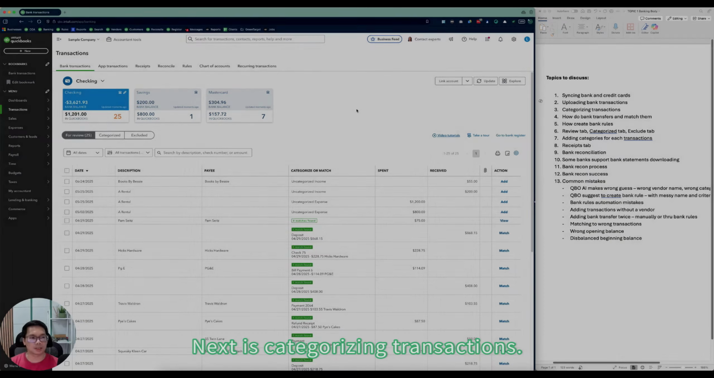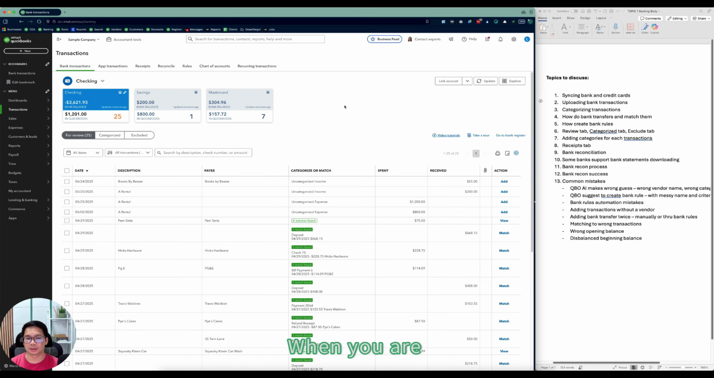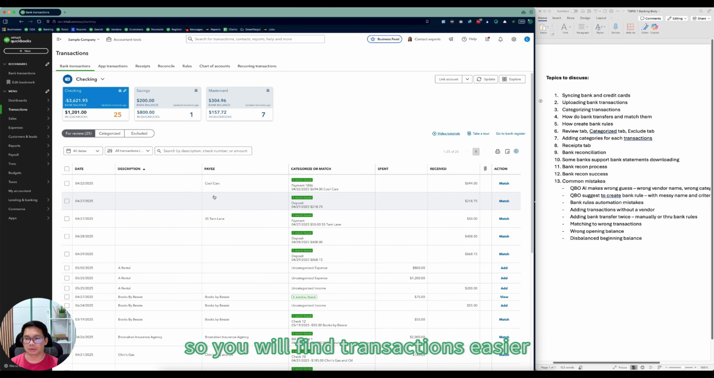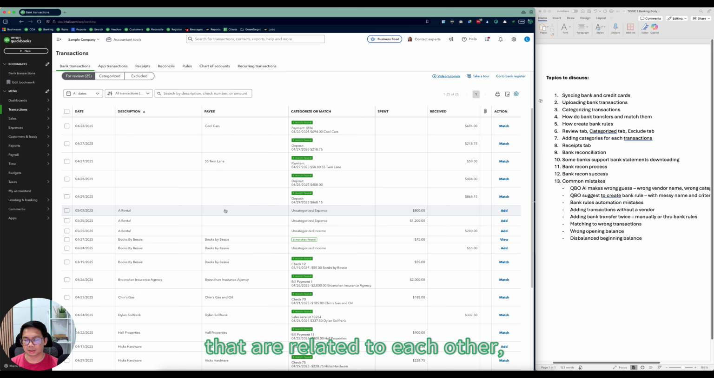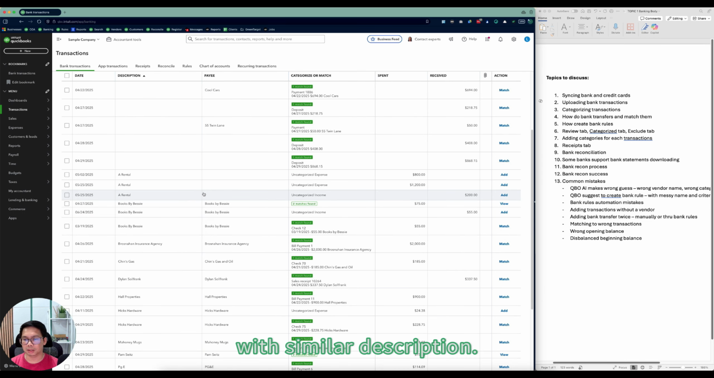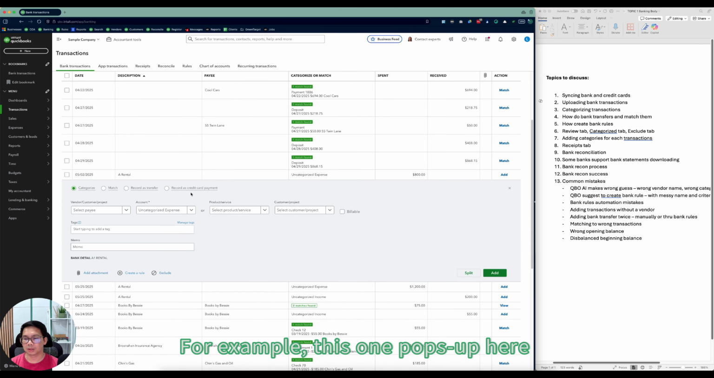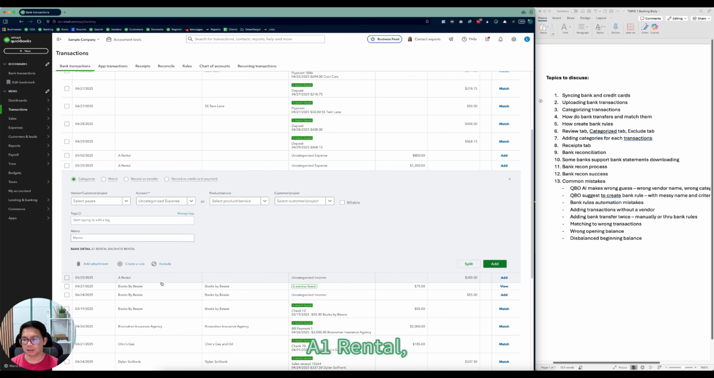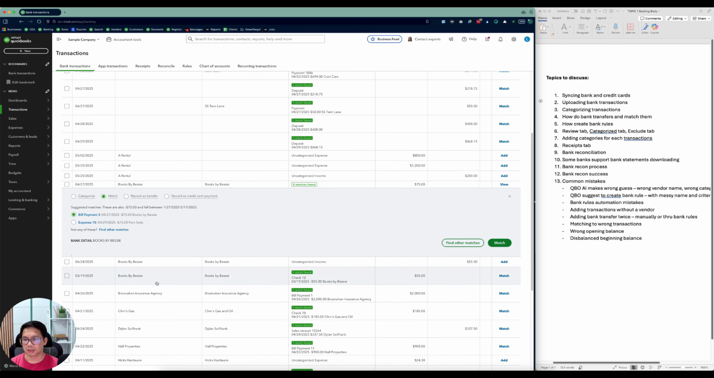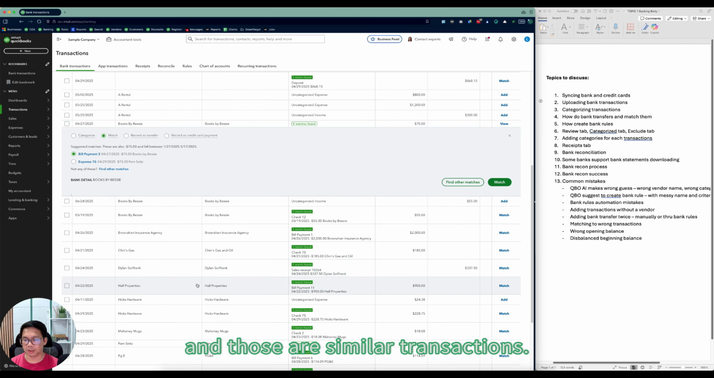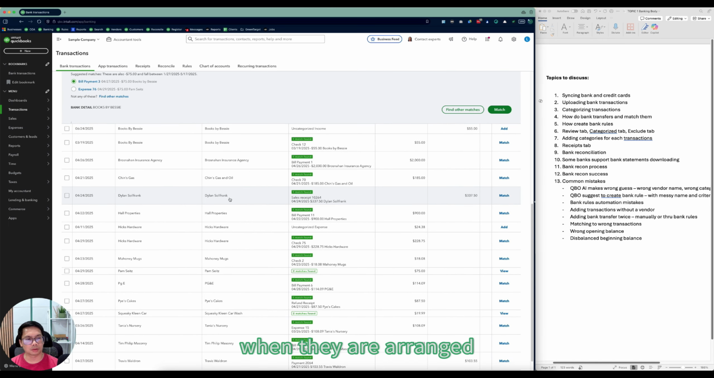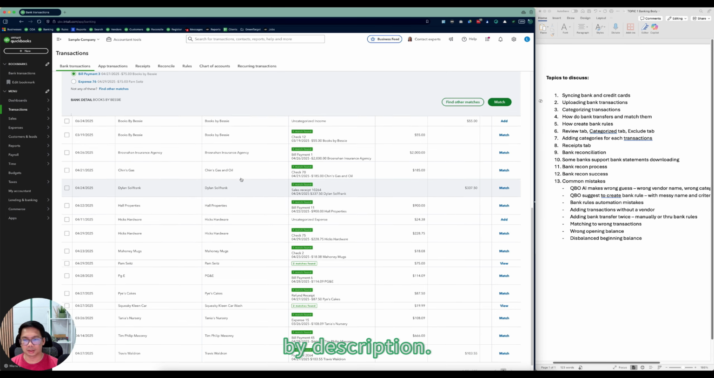Okay, next is categorizing transactions. When you are categorizing transactions, my advice is for you to sort by description, so you will find transactions that are related to each other more easily, with similar descriptions. For example, this one pops up here and it says A1 Rental, A1 Rental, Books by Bessie, and those are similar transactions. It will make it easier for you to categorize them when they are arranged by description.